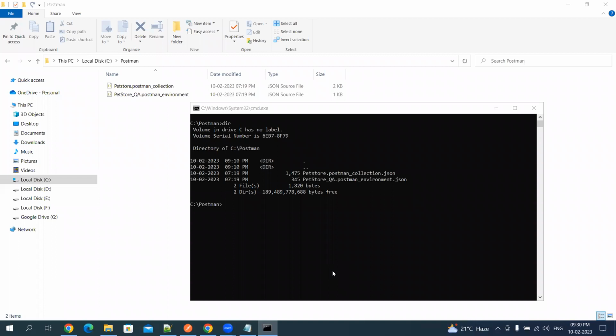Today we will be looking into what are the different options available in Newman to generate a report, and we will also look into how to generate an HTML report. Okay, so let's get started. I'm in my project directory.